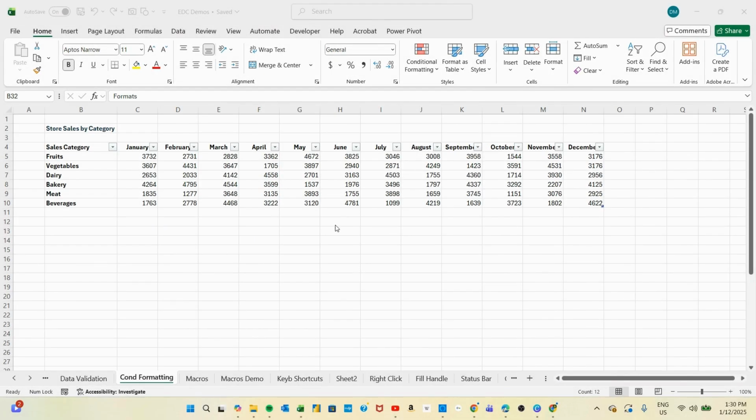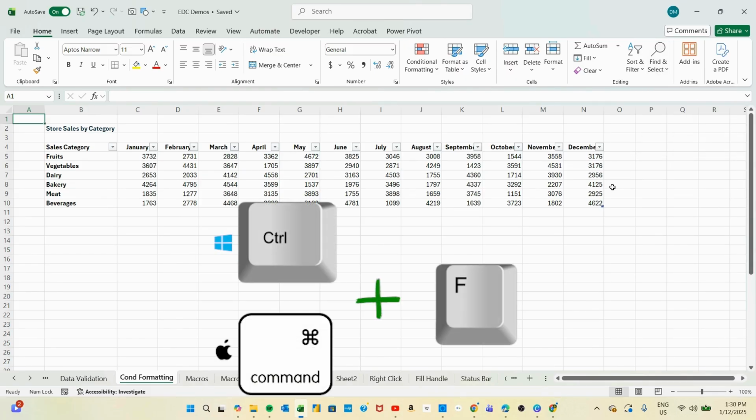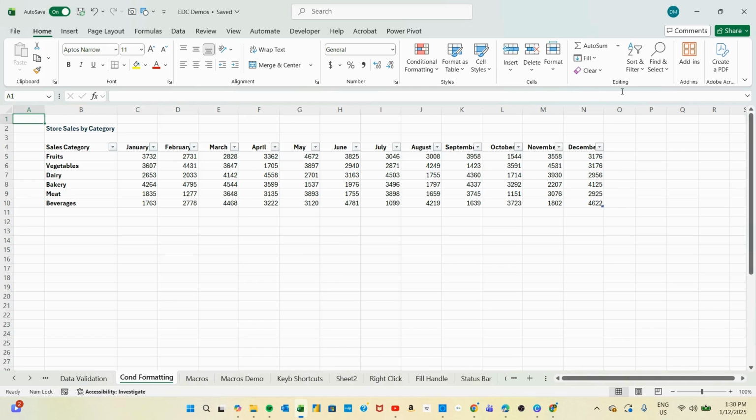Now, there are a couple of other quite useful little techniques, and one is the use of the name box that I referred to earlier, and also the find command. Now, the find command has a shortcut of Control F for Windows or Command F for Mac, and it helps you find stuff somewhere in the workbook across all the sheets.